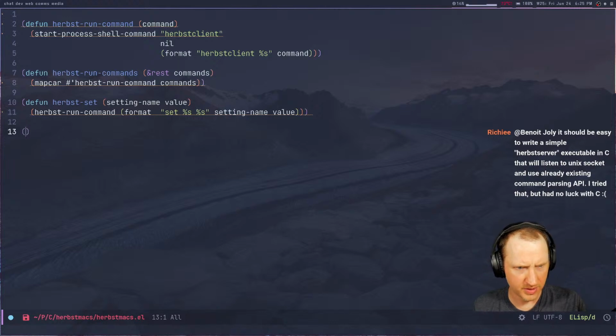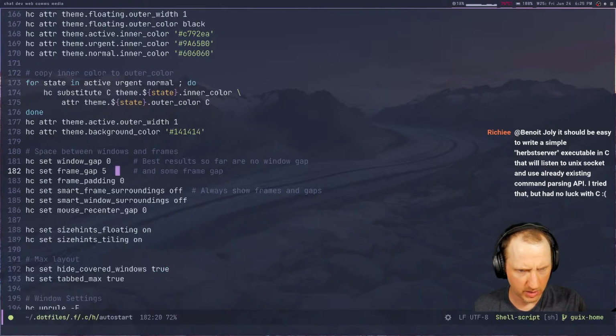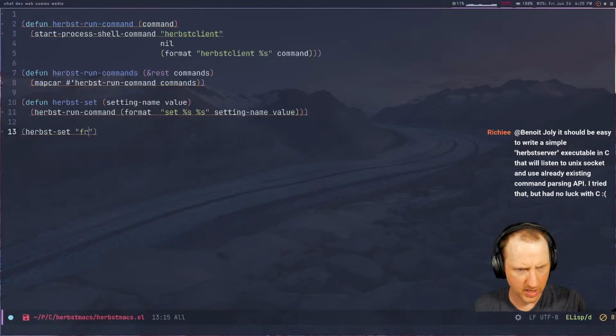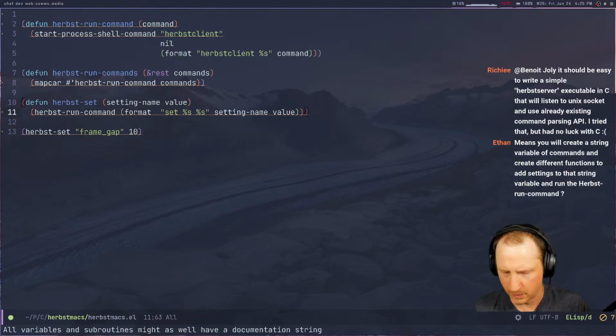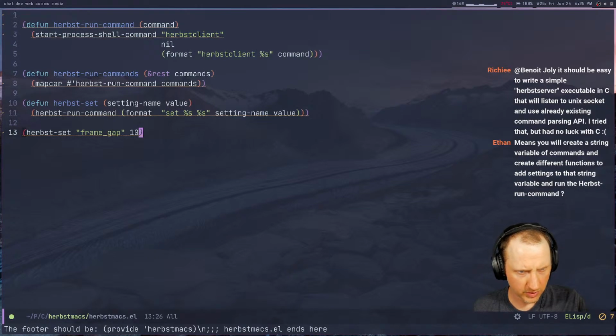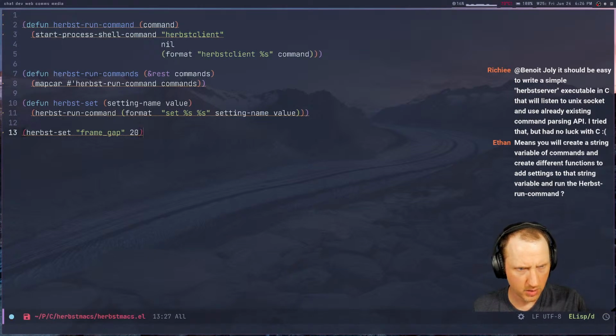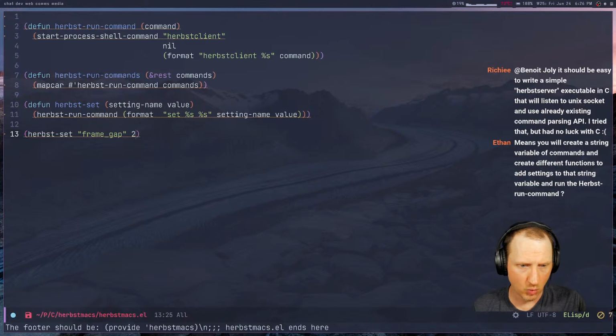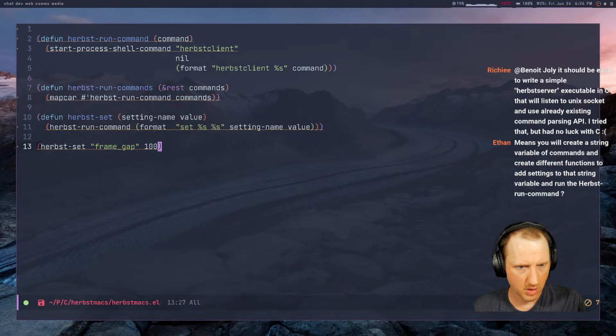So first of all, let's say herbst set. And then the setting name I want to use would be, let's say, frame gap, frame underscore gap. And then the value I would use for that, let's call it 10. This should be pretty obvious once we start tweaking this value. Okay, so, did it work? Let's see, 20. Yeah, so that does actually work. 100. All right, so we're setting the frame gap using that command, which is pretty nice. Set it back to 10.